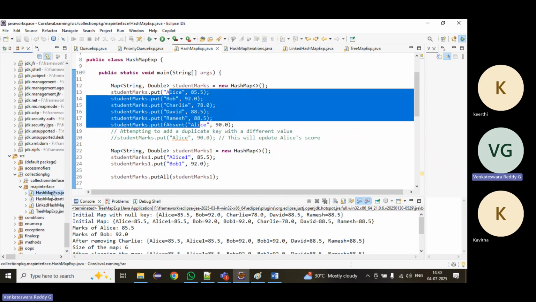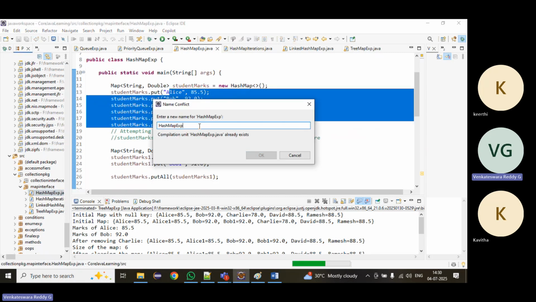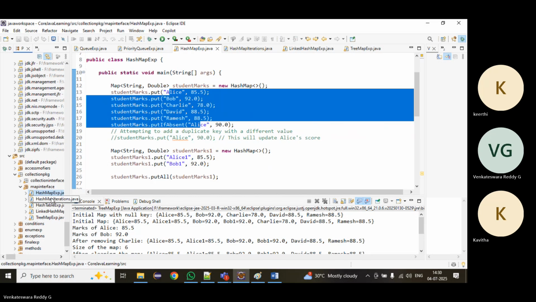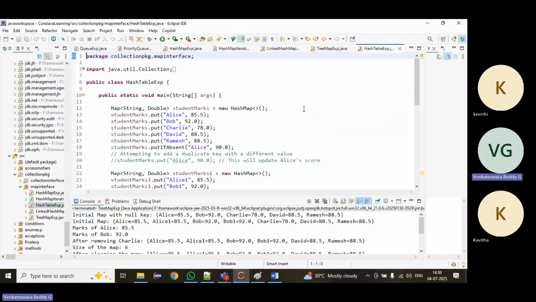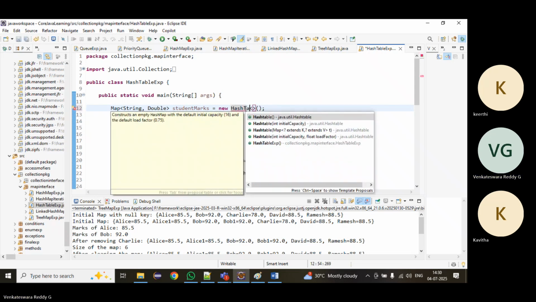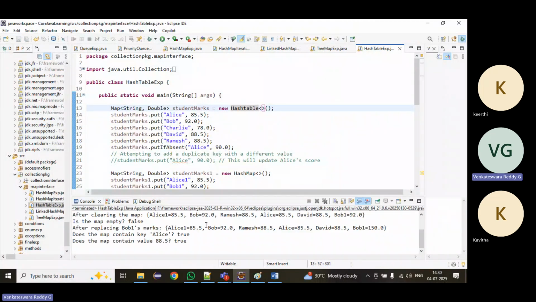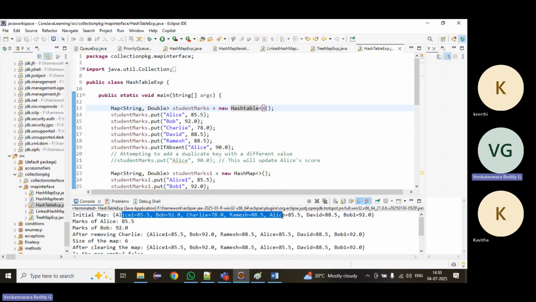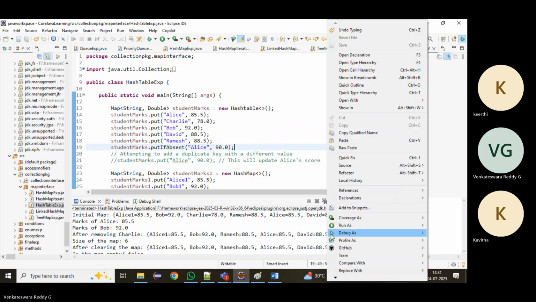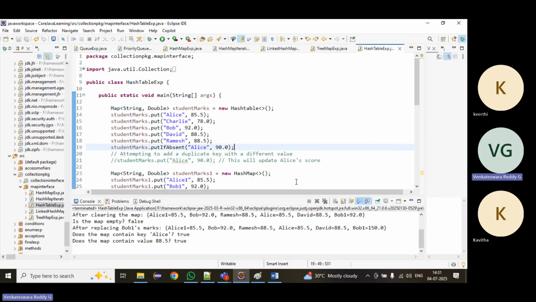And coming to one more, Hashtable, a legacy map. Let's change it to Hashtable. Let's see, there is no difference here. HashMap and Hashtable are both the same. It will not preserve the order. It will always display in some random order.